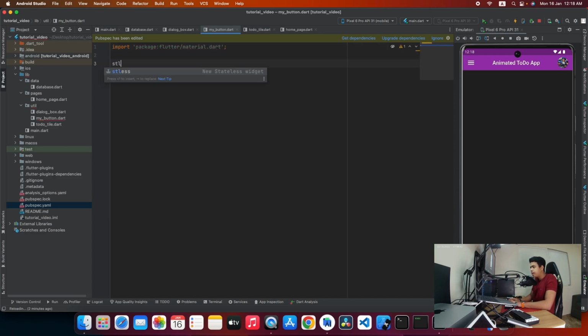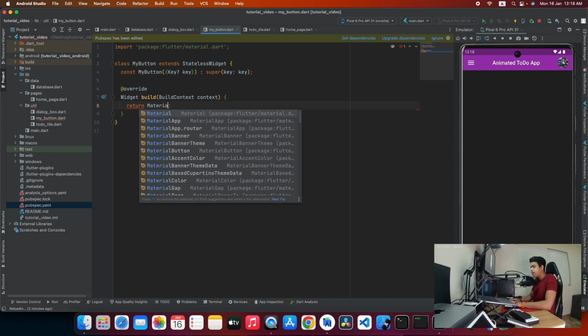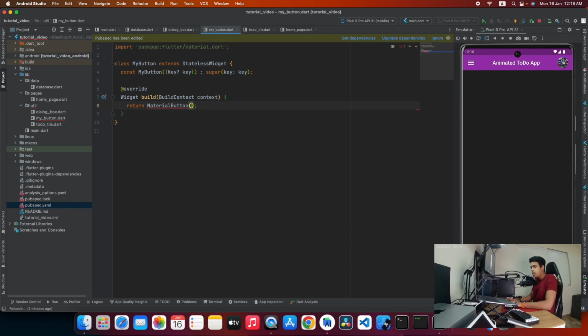And now we're going to create a stateless widget and we will name it MyButton. I will remove this placeholder with a const, and now we will have a material button whenever this stateless widget is called. For my material button, whenever it is pressed, I want to call onPressed, which I will define later and show you how all the functionality works.